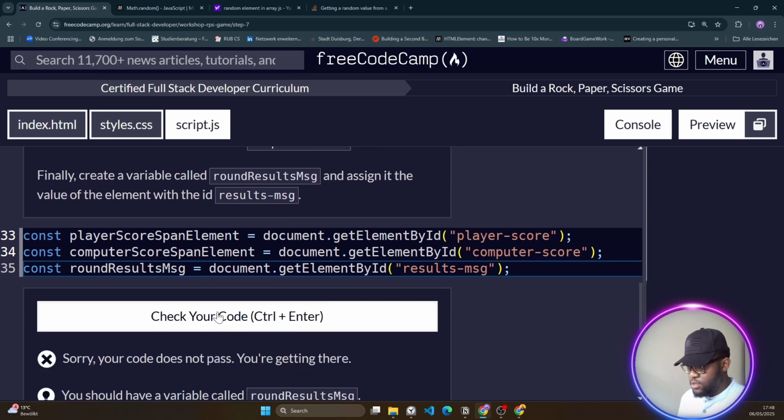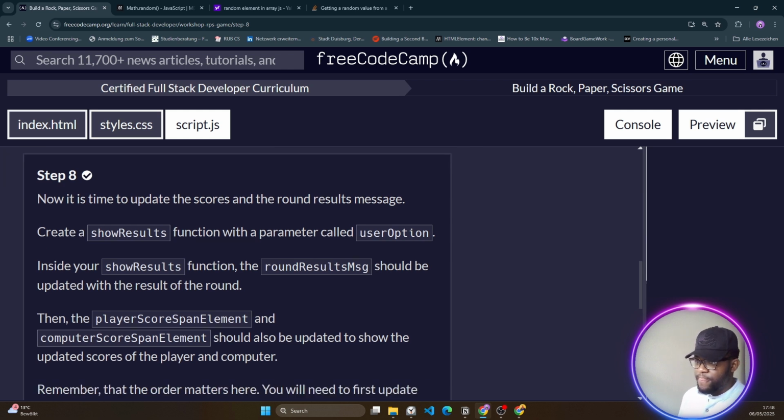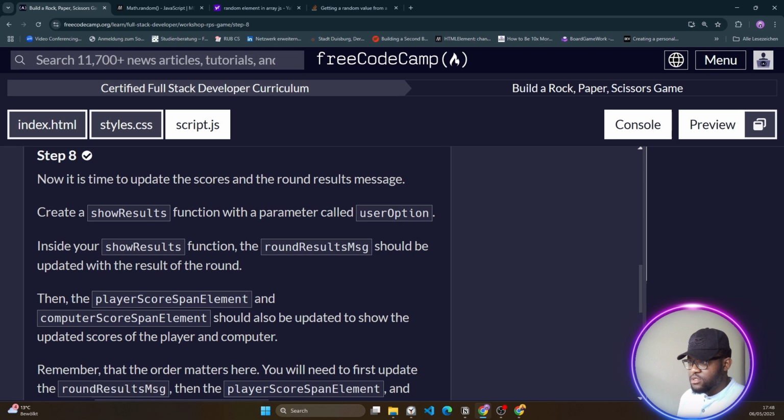Error here? The result. Okay, it's okay. So what's the next step? Now it's time to update the score and the round results message. So start by creating a show result function with the parameter user option.